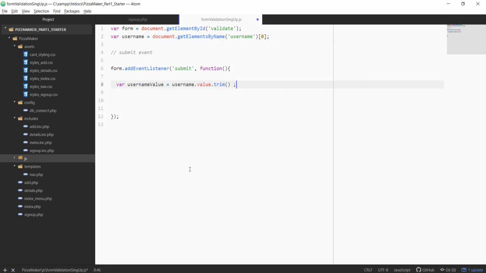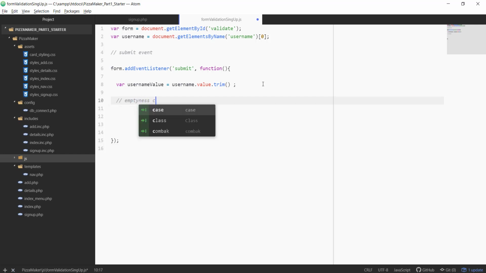I hope this is clear to you. So just grab the value, whatever that value is. I've just stored it in a variable called username value. So here we start our logic. This is the emptiness check.